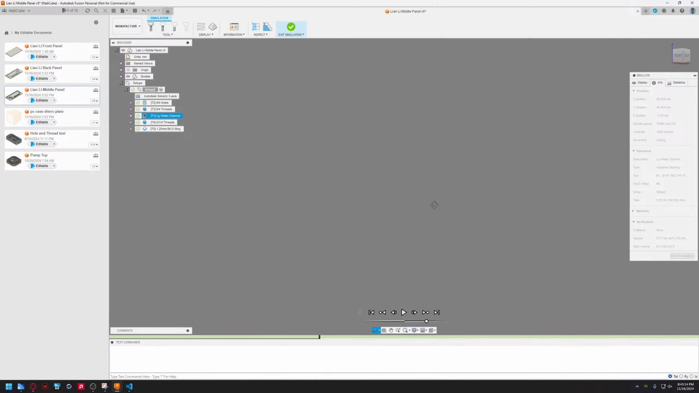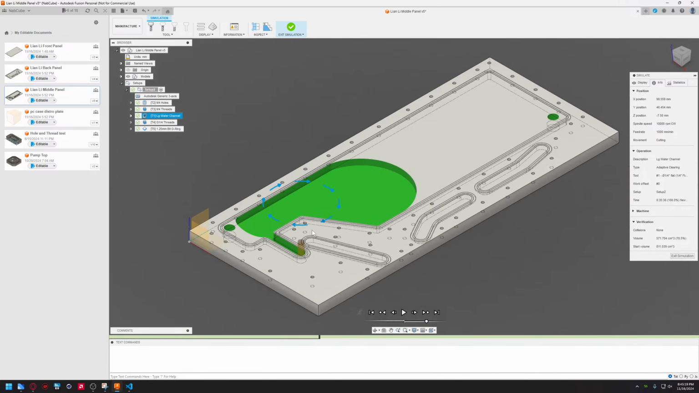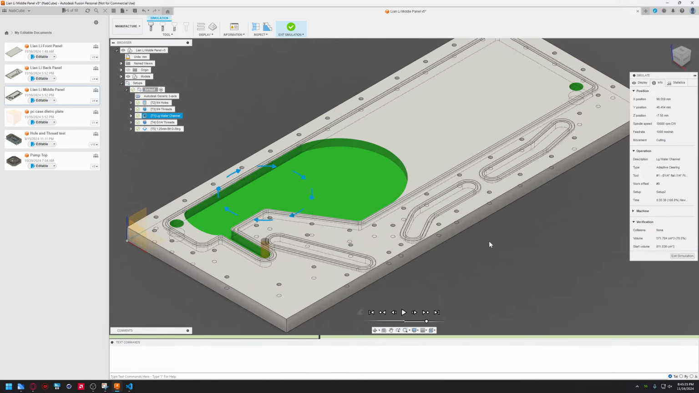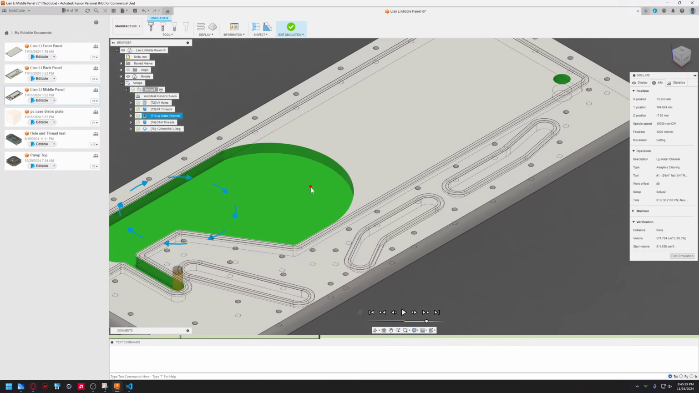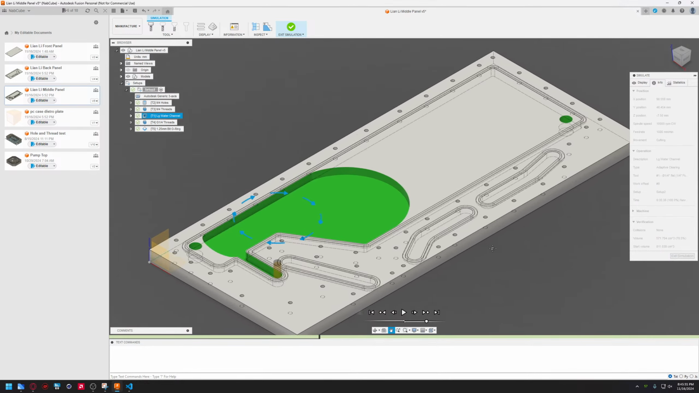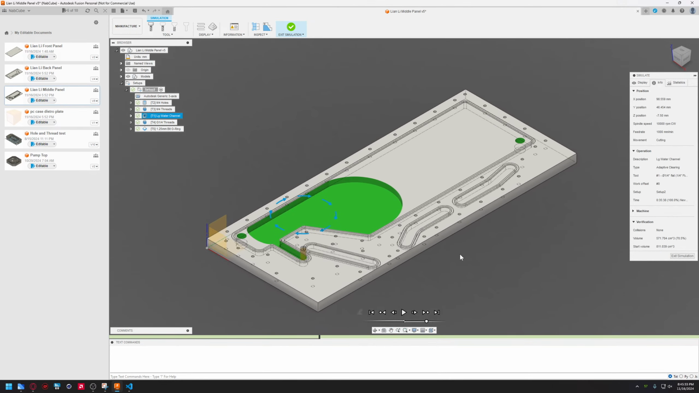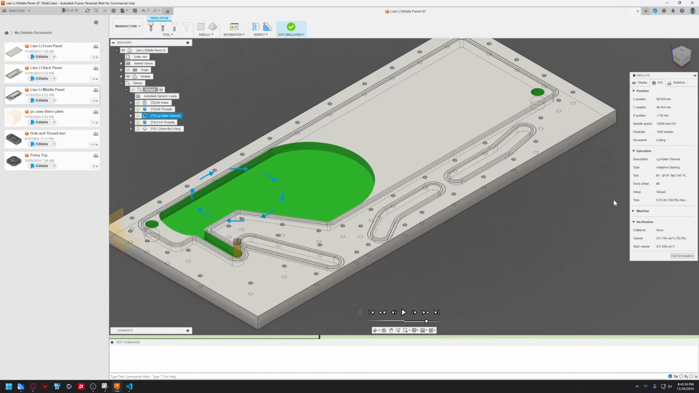Fusion 360 gives you a lot of means to be able to change the way you're cutting or tooling or machining. But that's how we have it set up.